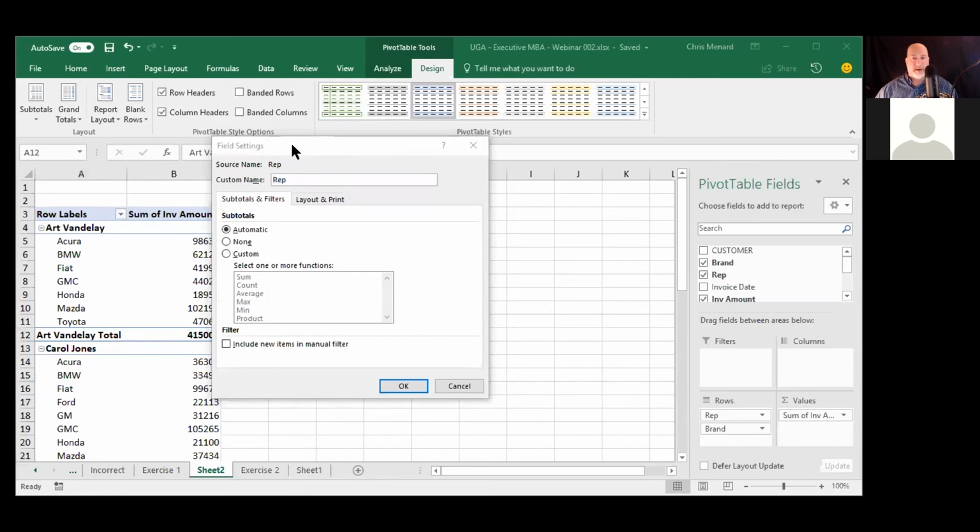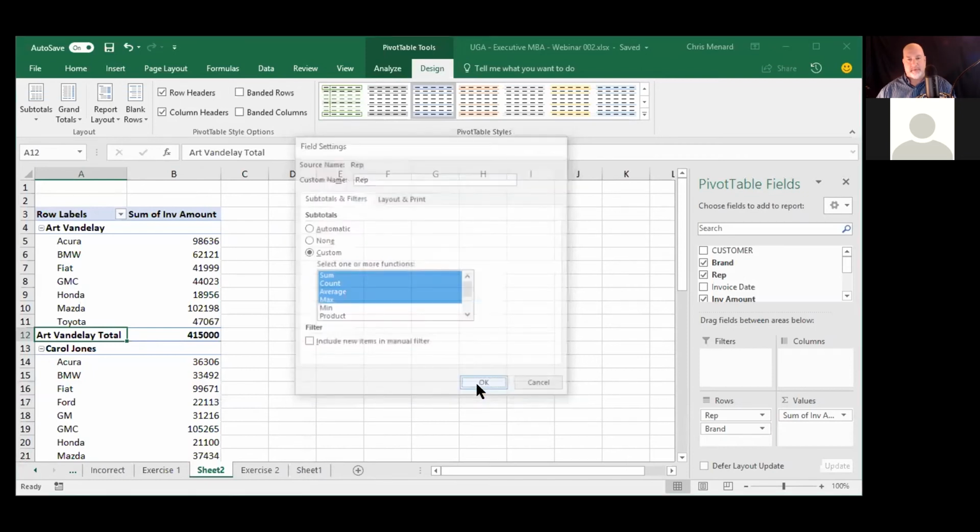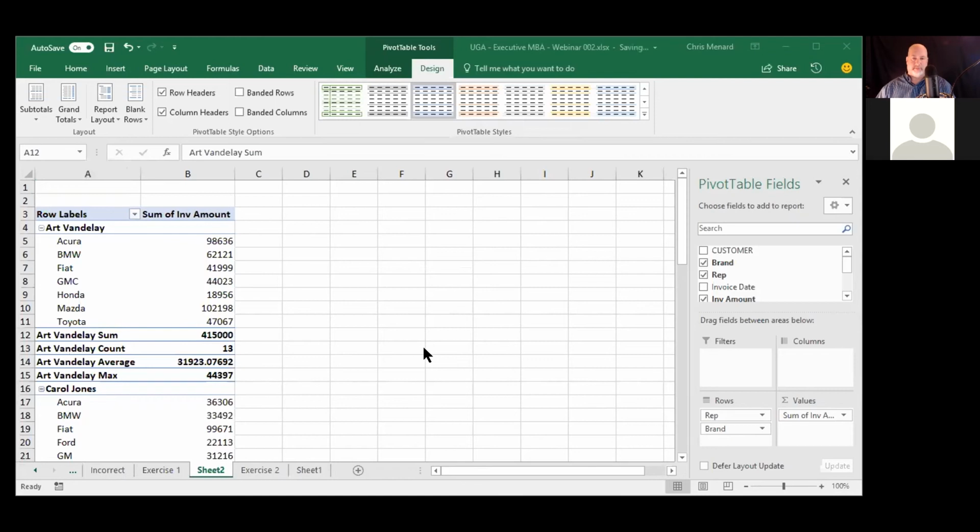When you right-click Field Settings, by default, Subtotals says Automatic. I want you to go to Custom, and here's where I can say, not only do I want to see the total, which is sum, I want to see a count, an average, and a max. I could pick more of these or less of these. It doesn't matter. Watch what happens when I click OK, row 12 down. Cool?